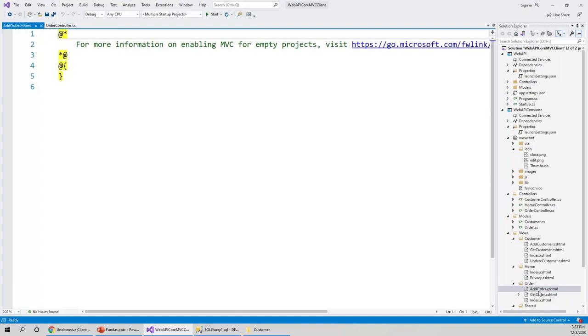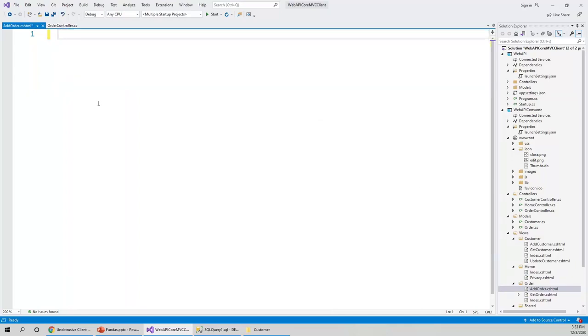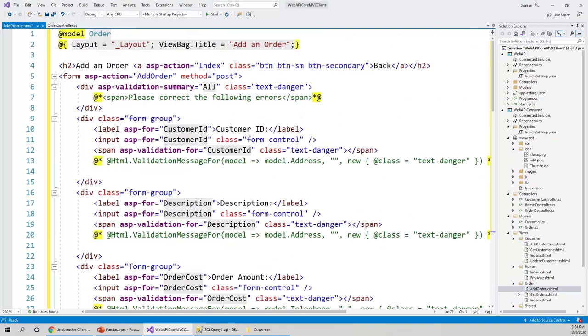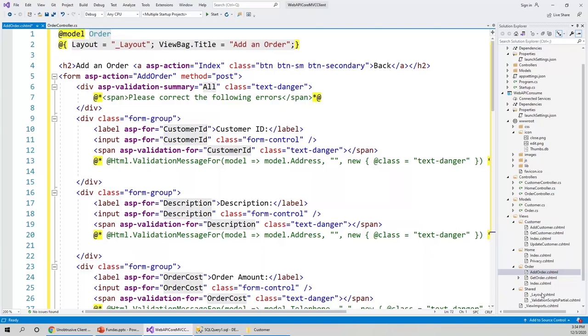And this adds an add order.cshtml file. This is the Razor view file, so a Razor file has also got a CSHTML extension. So I get rid of the default code and I just paste the code from my clipboard. Then I can start explaining once more the way I explained the add customer view. At the top is again the model directive, which is pointing to the order model. And the next line is a layout again, which is pointing to the views, shared, layout file.